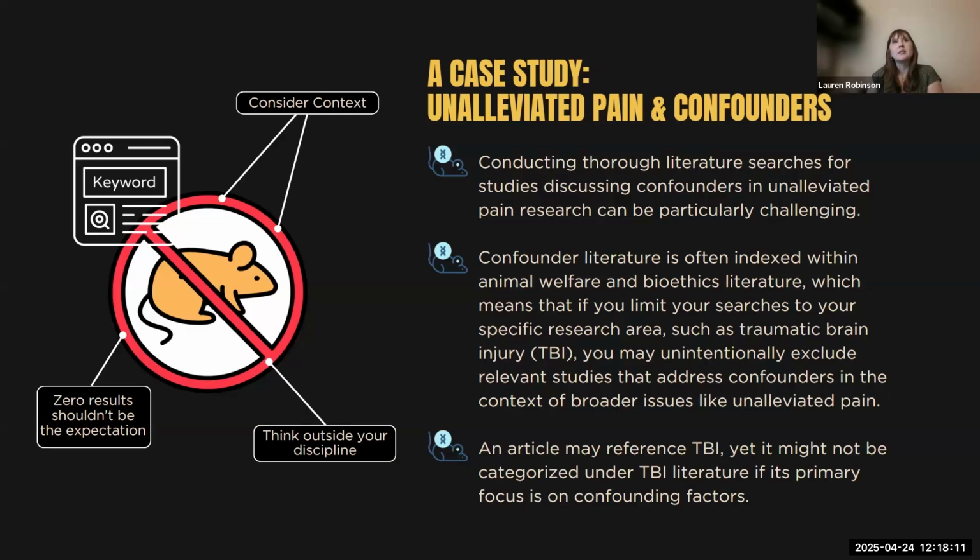When I was digging into this in PubMed, I actually reached out to AWIC, the Agriculture Information Center. I wanted some clarification to see if they had run into the same issue, and they had. The problem is that these things are indexed under bioethics and animal welfare, so if you search, it's not going to be indexed under TBI. I'll show you a paper in a minute that will showcase this. An article may reference TBI, but it's not going to be categorized under the TBI literature you're searching, because its primary focus is on confounding factors.